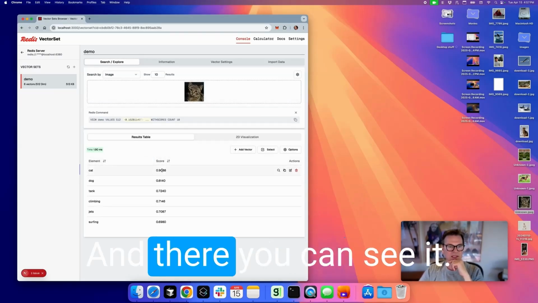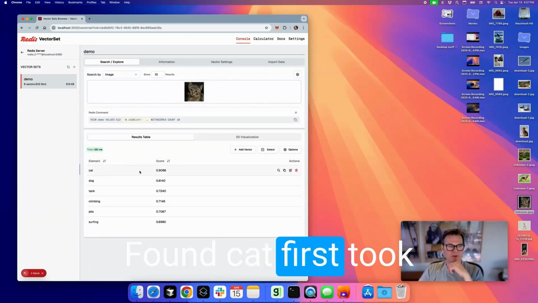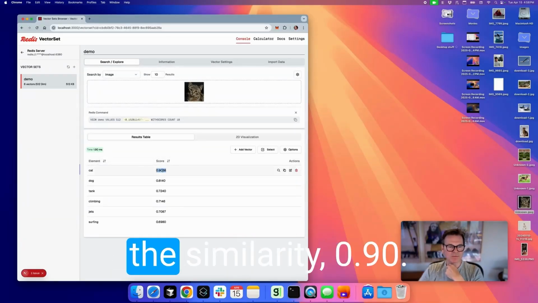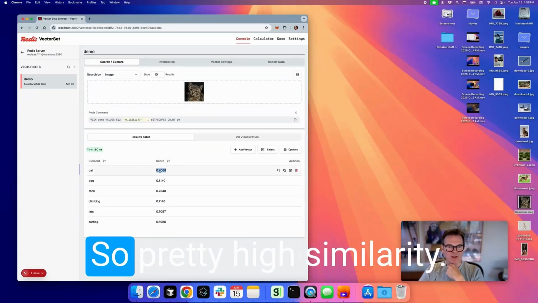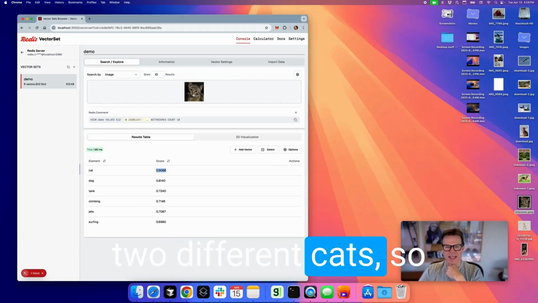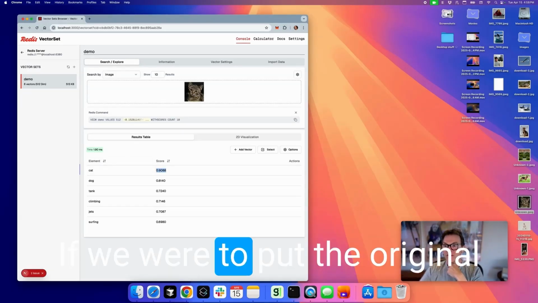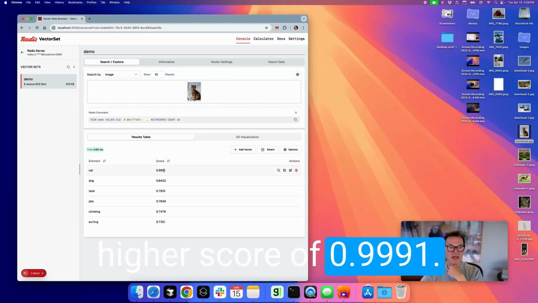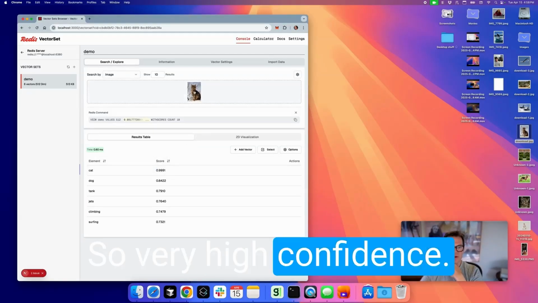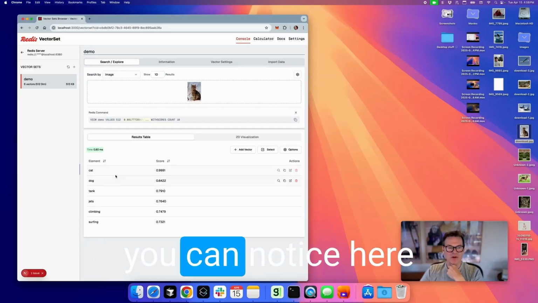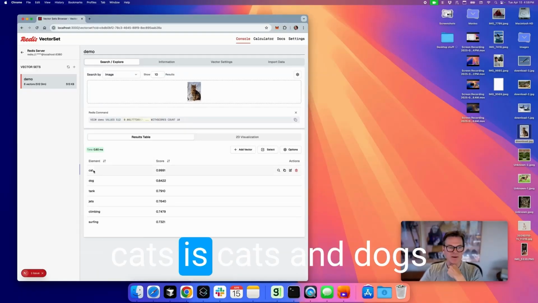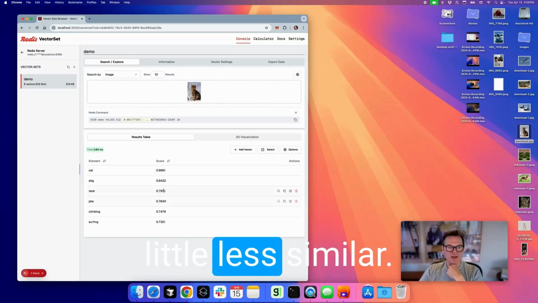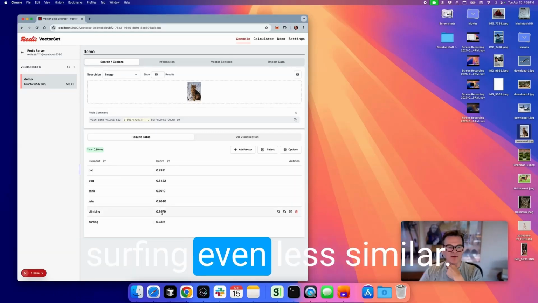There, it did it, and there you can see it found cat first, took 1.9 milliseconds. Here's the score, the similarity, 0.90. So pretty high similarity. Obviously, these are 2 different cats, so they're not identical. If we were to put the original cat in, we should get a little higher score, 0.9991. So very high confidence. So that's an example. And also, the other thing you can notice when we search on these cats is cats and dogs come up as quite similar, tanks and jets a little less similar, and then climbing and surfing even less similar.